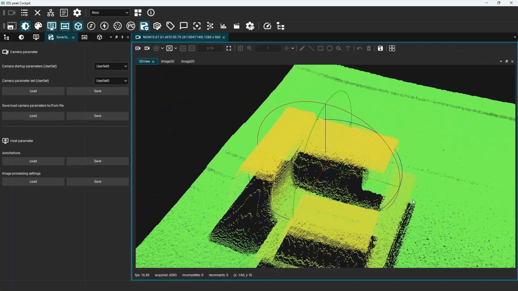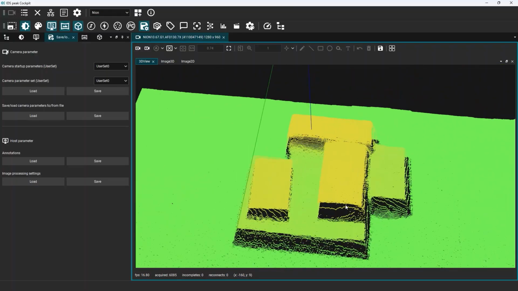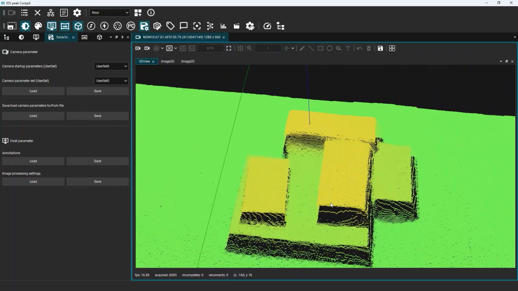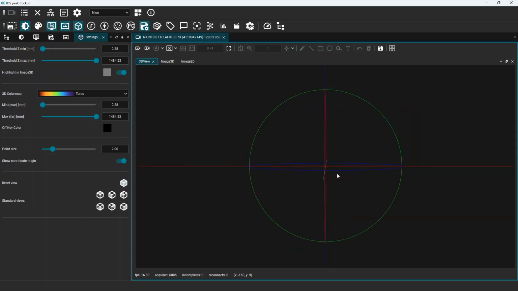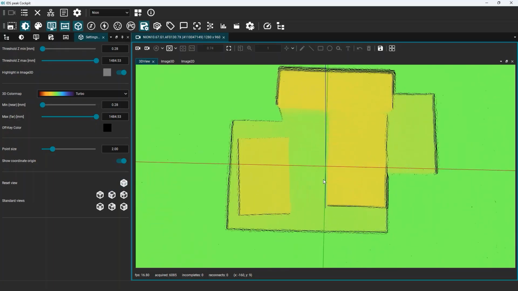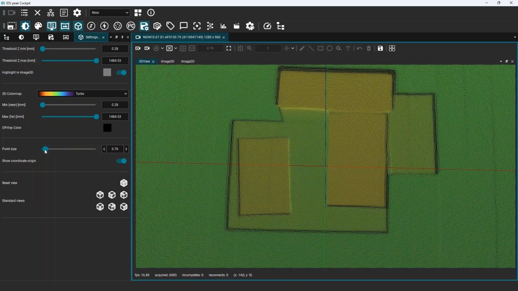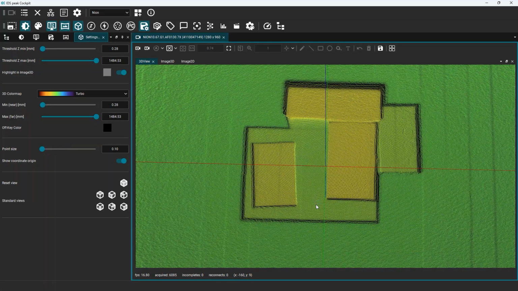With the wheel on the mouse, we can zoom in and out of the point cloud, and if we get a bit lost in the point cloud view, we can reset the views in the Settings 3D dialog. There is a Reset View option and several standard views. Above this, we can also set the point size of the point cloud. I like to make these points as small as possible because it just looks a bit cleaner to me, but it's just personal preference. We can also disable the coordinate origin cross if we wish.